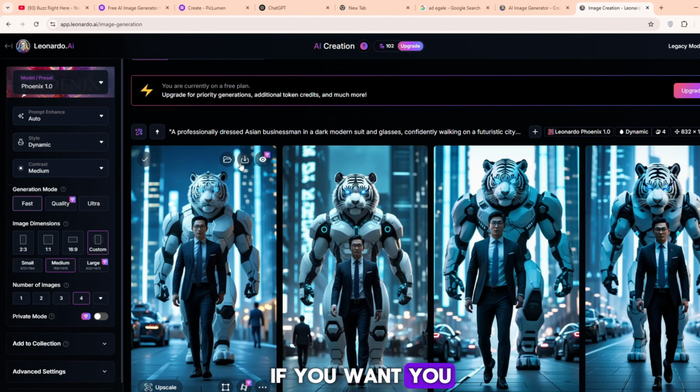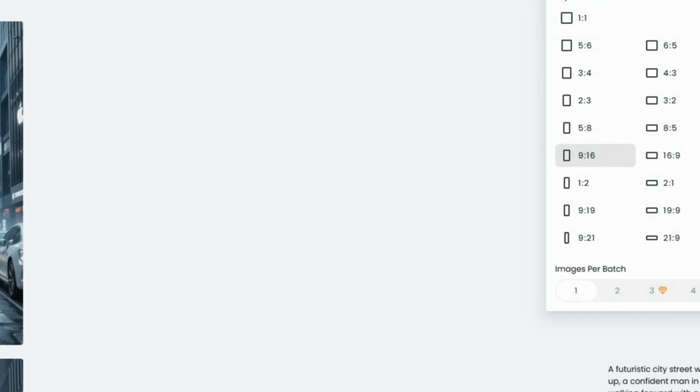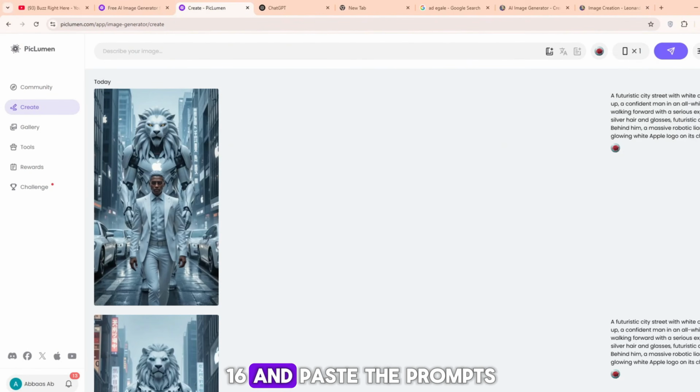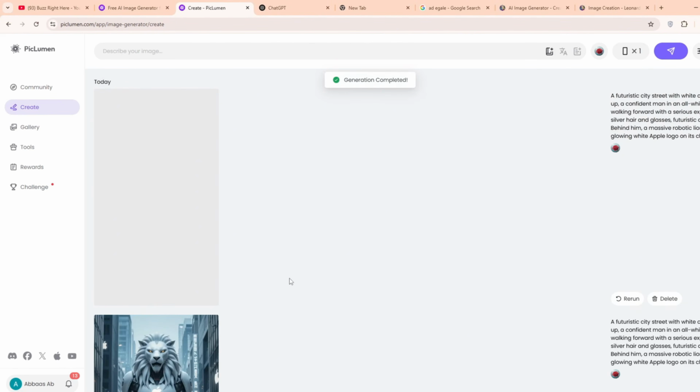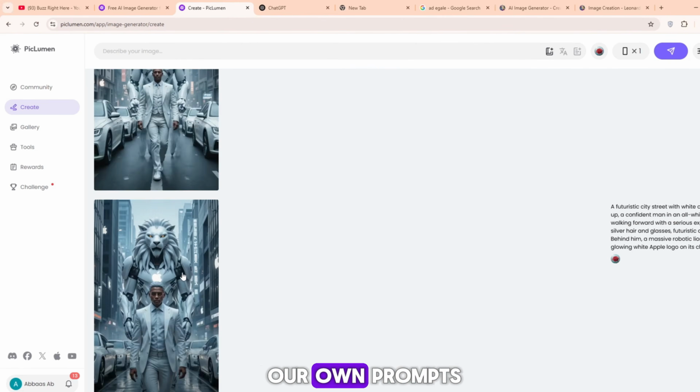If you want, you can also create this image on Pixelman. That's also a free website. There too, you need to select the size as 9:16 and paste the prompts. How do we create our own prompts?